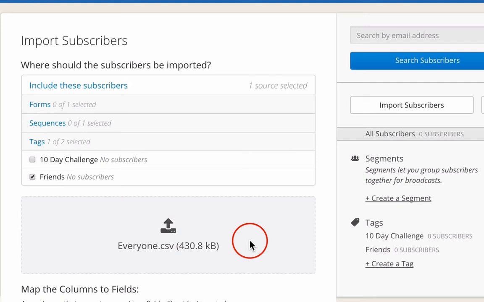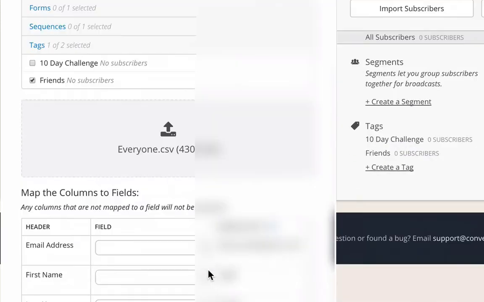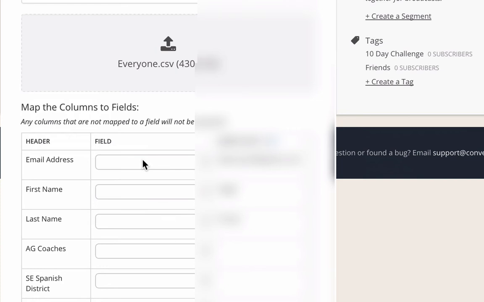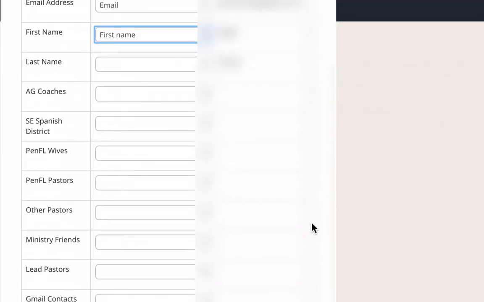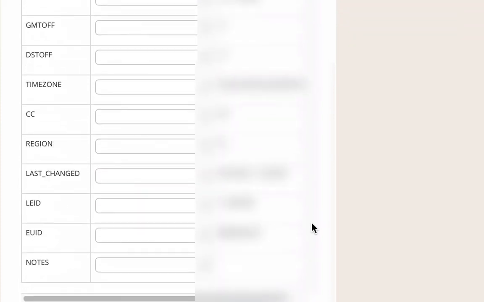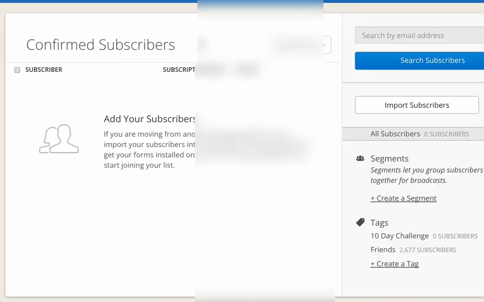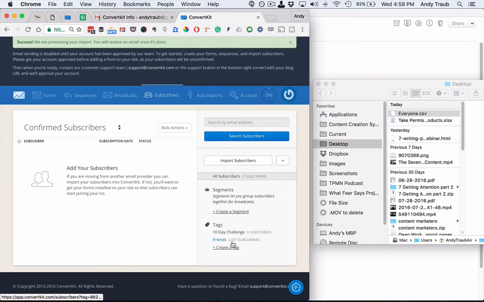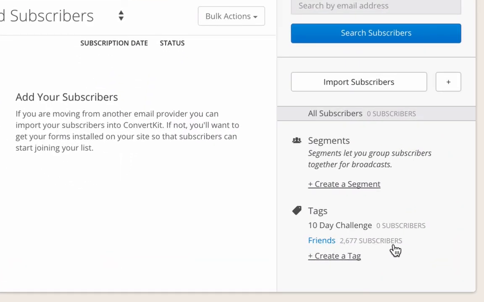And then I'm going to gray out the subscriber information. But you can see here you want to line up the email address with the email field, and then they have their first name in here. We're going to do the first name just like that. All right. And I'm going to go all the way to the bottom and then click import subscribers. So you can see here there are 2,677 subscribers that had the friends tag right there.